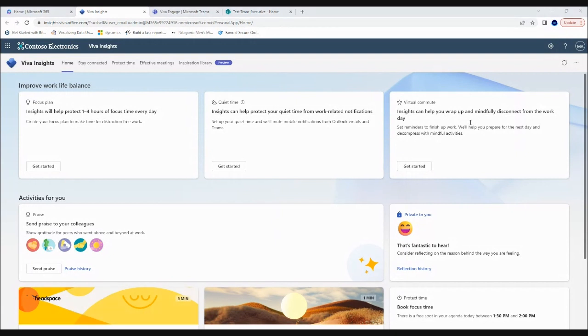And so Viva Insights provides this data-driven, privacy-protected insights and actionable recommendations like focus time that helps everyone in your organization work smarter and achieve a balance, that work-life balance that we've talked so much about over the last couple of years. This is a tool to actively help you through that process. Whether it's personal, a manager, leader insights, it's all available within Viva Insights, also delivered directly to your inbox to make sure that you have all of that information, which is great.